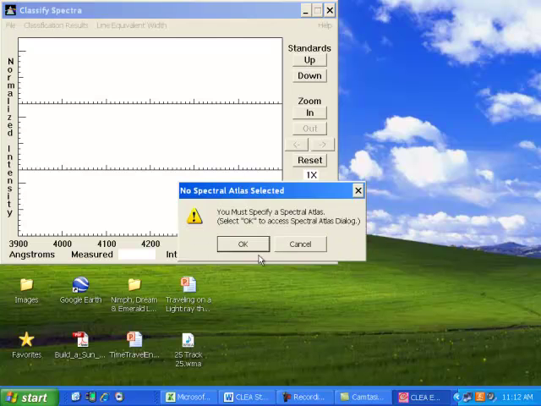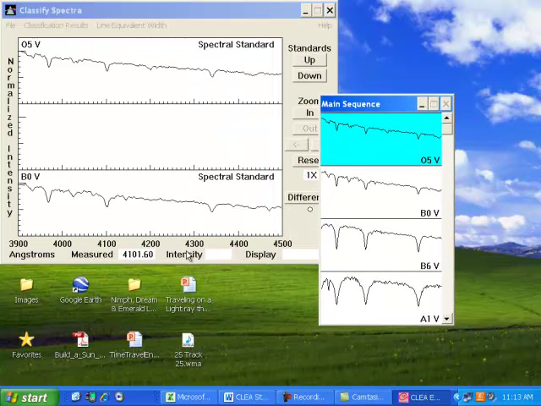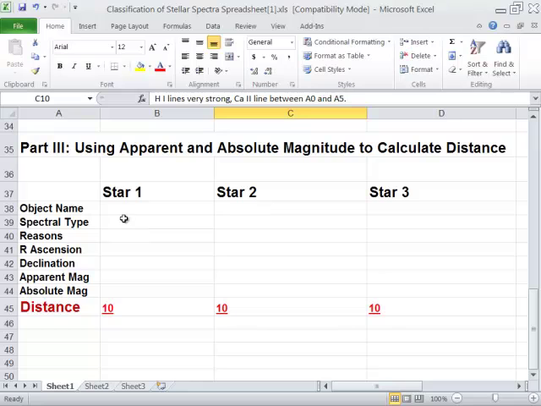Classify. So for instance, like this, like the angstroms down here, you can check and see which one it's asking for and just explain why, what ion or atom is causing that absorption line. And now we're going to go on to part three.